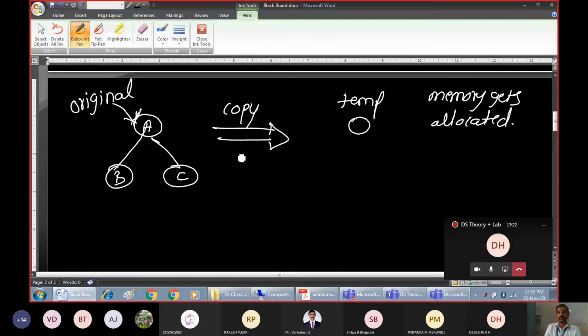The temporary node is already available. Now for the left child of the original tree, we are creating a copy and assigning it as the left child of the temporary node. That means B is being assigned. Recursively we are calling that, and the procedure will repeat for all the nodes.